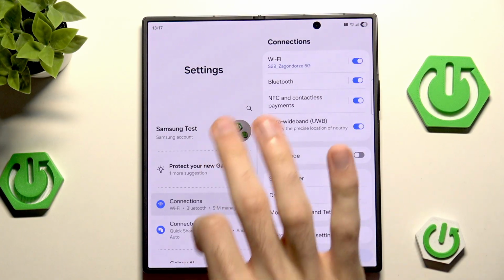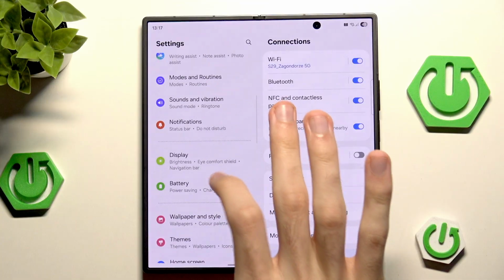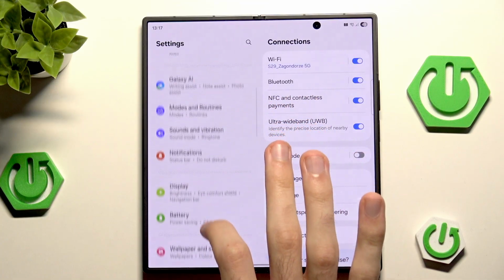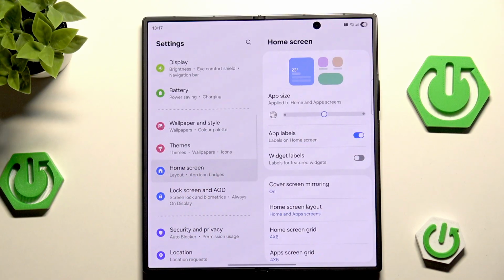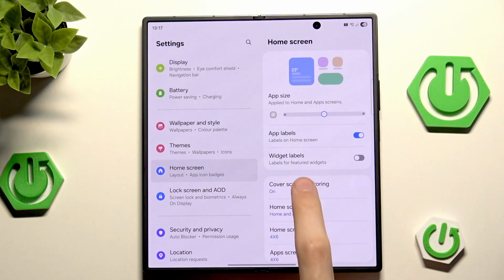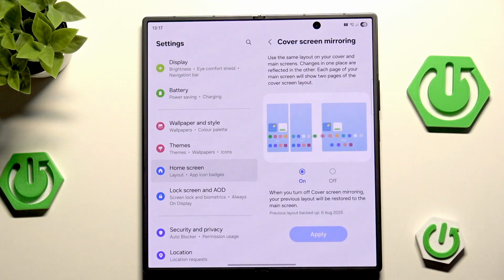Let's go to the settings. Let's scroll down a little. And we want to head into, I actually forgot, we want to head into home screen. And here we have cover screen mirroring. You will see that you can have a nice animation that displays what it will do. It will use the screen layout on your cover and main screens.